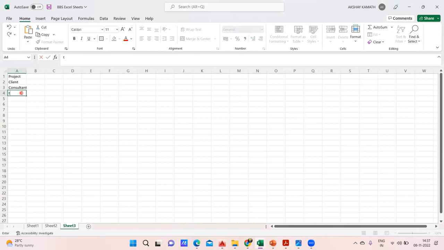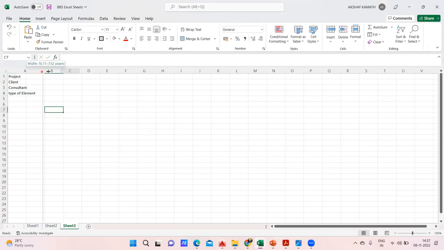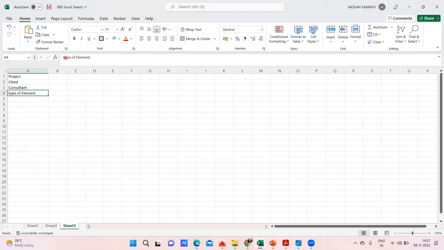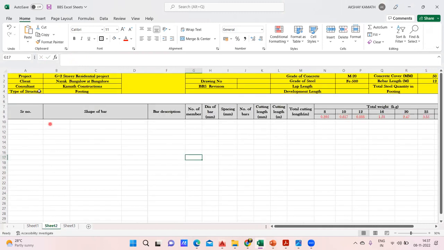So type of structure or type of element is good. Type of element you do instead of structure, right? Element. Structure doesn't make any sense, right? Type of elements. So elements can be a footing, column, all those things. So that means it's done. So here also I'll make it as type of element. Like if it is footing, whatever it may be, element. After that, I'll copy the same thing.